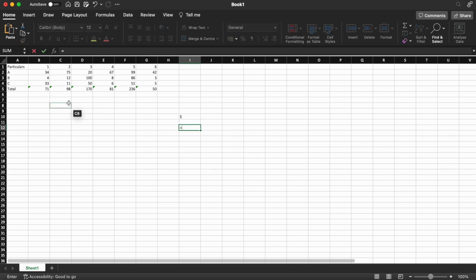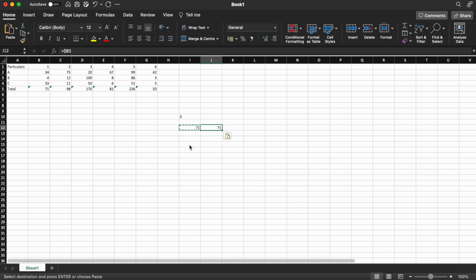Say I refer to cell B5, but I want to lock column B, but I want to keep my 5 as dynamic. So this refers to a mixed absolute reference. Let's press enter. I can see it's picking up 71. Now if I copy this and paste it in the next column, it will still remain the same because we have locked column B and it is not moving.